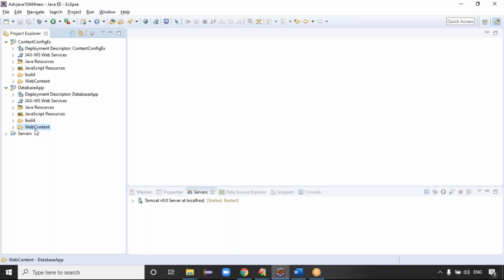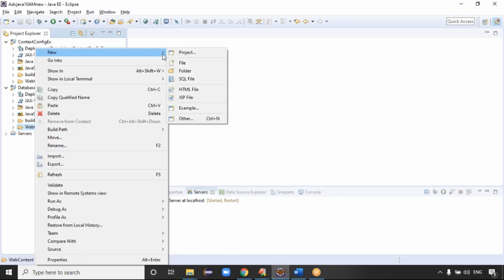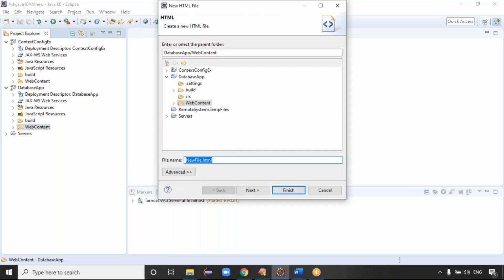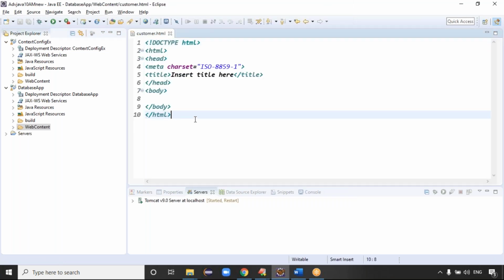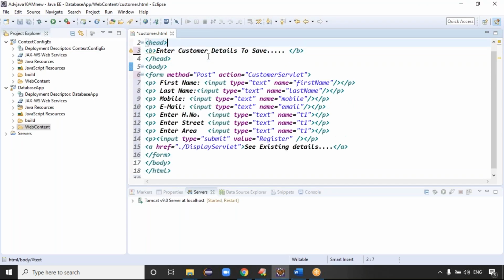First you can create the HTML page, guys. Right click on the WebContent folder, new. I want to create an HTML page. Let me give the HTML page the name customer.html. Can I copy this code and place this code here, right? Exactly. Because I hope you know this code, right?